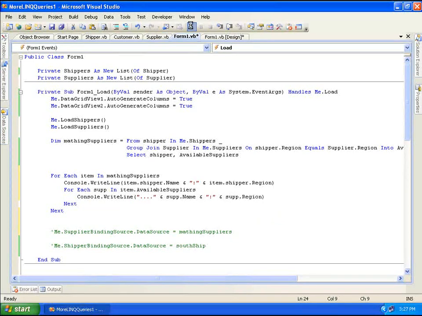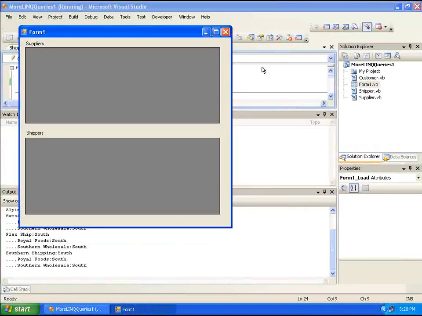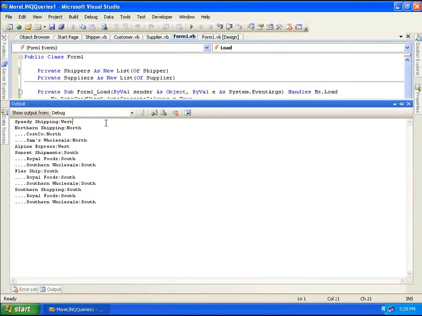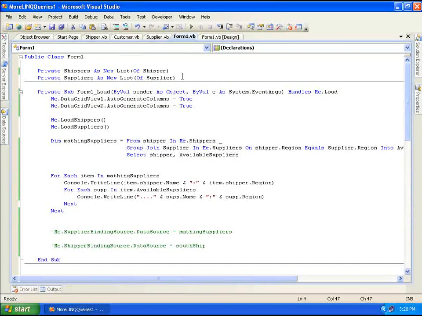Let's run this, and this is just going to dump out to the output window. So hit F5 and we'll take a look at our output window here. We can see now that this performed a group join, because Speedy Shipping in the West doesn't have any, there are no Western suppliers. You'll see Northern Shipping here, and it's got Costco and Sam's Wholesale. And here's Alpine, it's also in the West, so there are no suppliers in the West. That's how we performed a group join, very similar to an outer join. So what if we want to actually display these things in the grid, though?